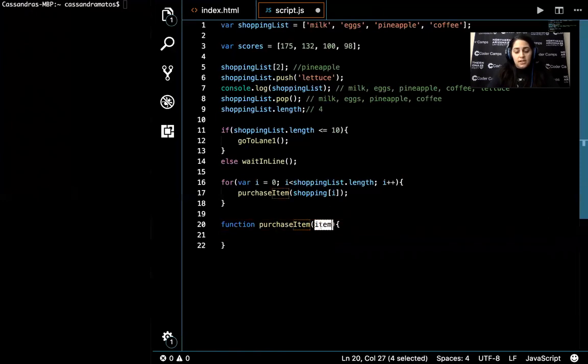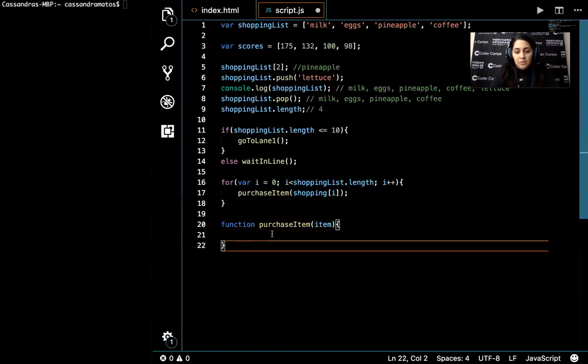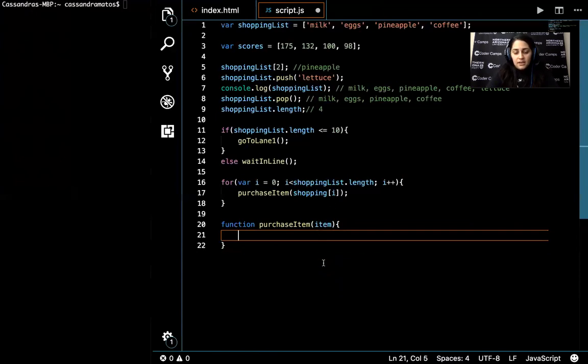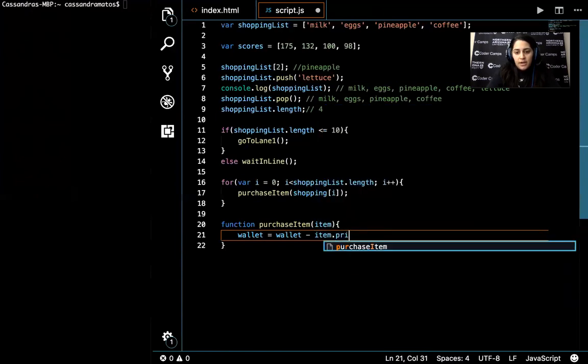I could have called it cup if I wanted to, but I'm going to call it item because that's what makes sense for the function. And then with that, I can do some things with it, right? So if I had, let's pretend we still had wallet, I update wallet to equal wallet minus item dot price. And now I'm getting a little bit technical, and that goes into objects, but let's just pretend for the sake of the example.